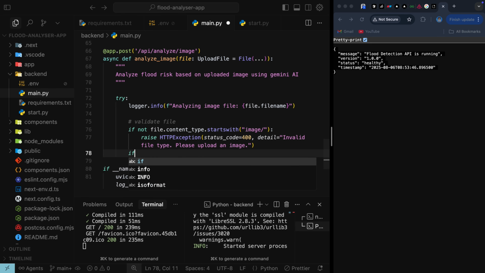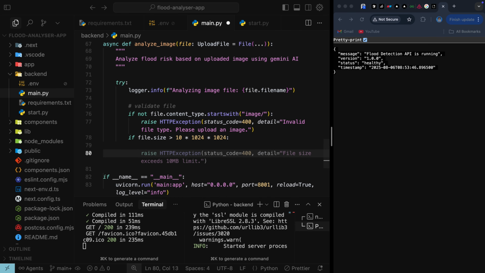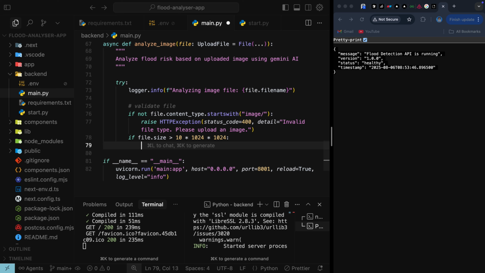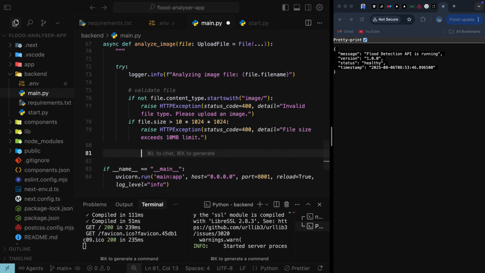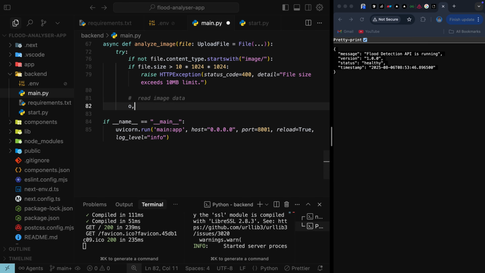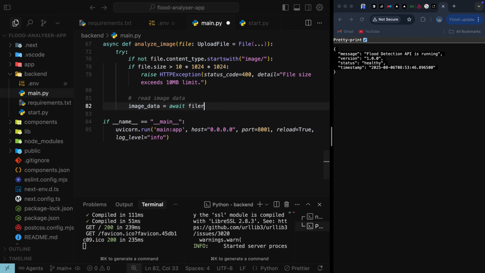We'll also check the file size. If it's larger than 10 megabytes, we'll raise another HTTP exception with the same status code, and a message file size must be less than 10 megabytes. Next, we'll read the image data using await file.read. This will read the image into memory.